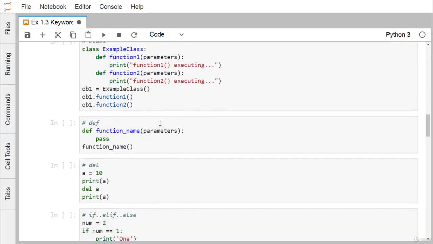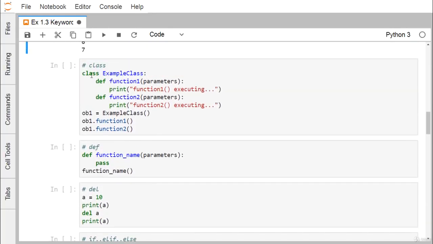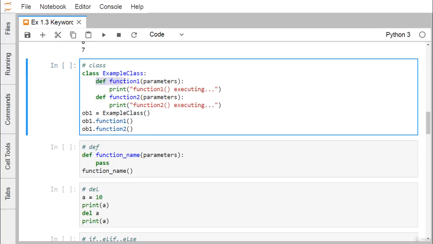Next we are going for class. Let us suppose here we have one class, the example class. A class will contain multiple member variables and member functions, also known as messages and methods respectively. Here we have defined two methods. There is def function1 with parameters, and then print function 1 executing. Def function2 with parameters, so print function 2 executing.